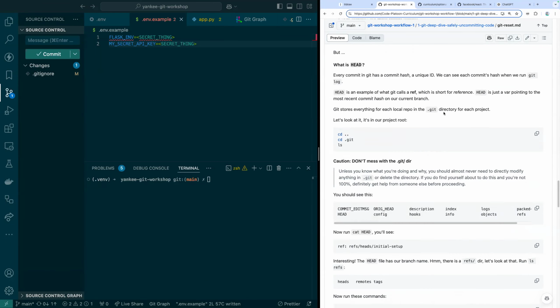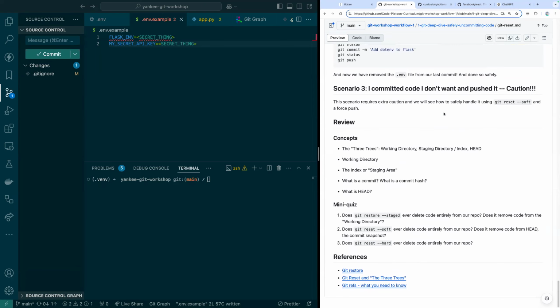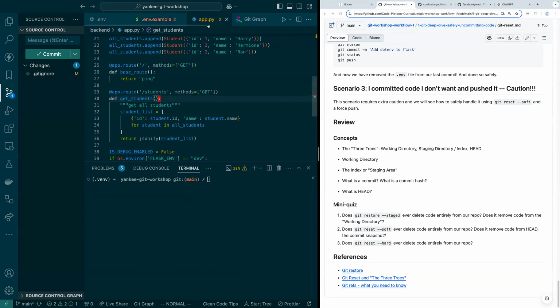So we've covered a lot of this stuff. We talked about head and how it's a ref. Now let's talk about, I've committed code, I've pushed it. What do I do? So this one takes a little more thought. Let me go ahead and push this code. And let me go ahead and, just for fun, make a couple changes here.